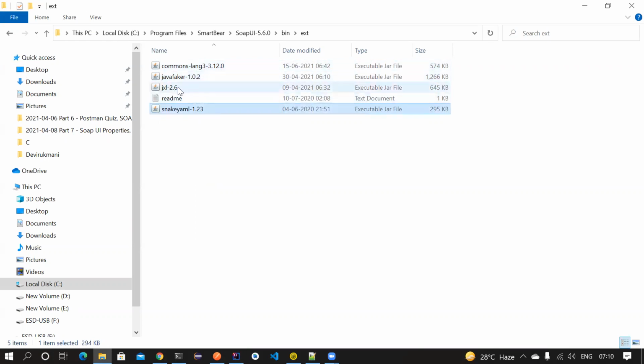Ignore the JXL, that is for Excel reading. In your case, you just need to download these 3 jar files and put them in this place. Don't worry about it. I will attach them in the video itself.